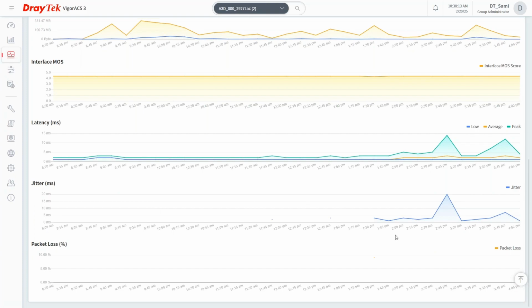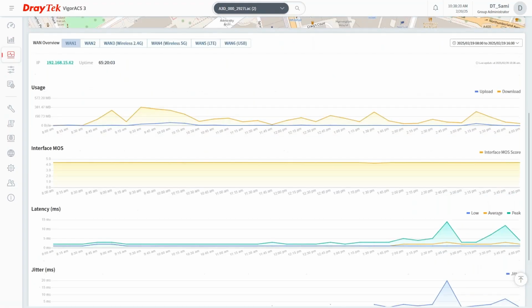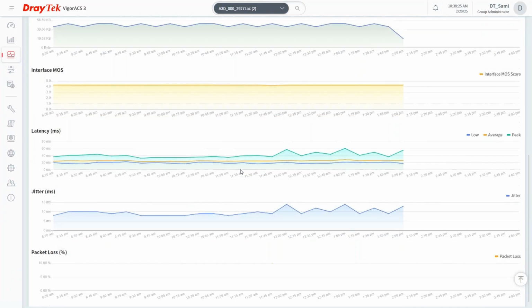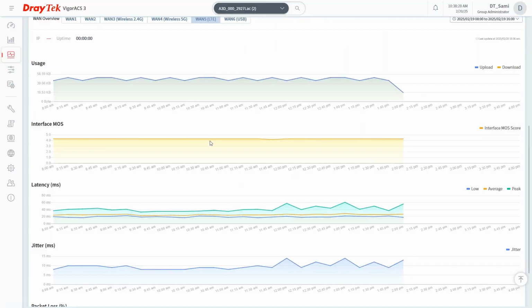We also have jitter, which remained consistent, but just that slight peak of 20 milliseconds. And then we have packet loss, which would appear here if we had any, which I believe, for example, let's go to the LTE. We should be able to see some packet loss. Never mind. Guess we had great internet connection all the way around.